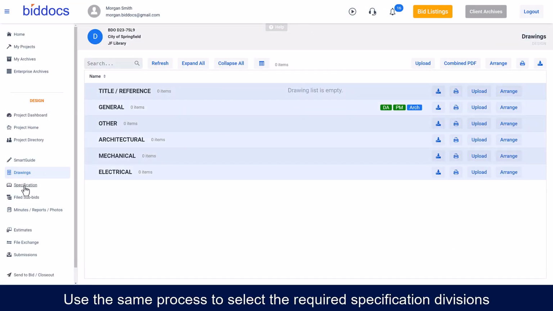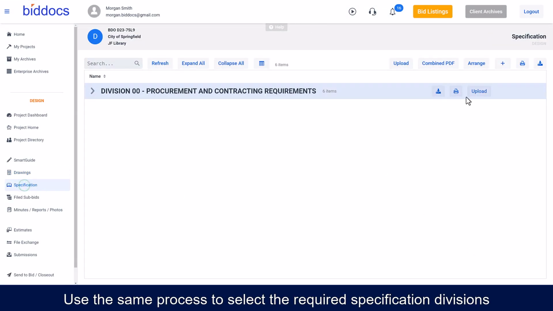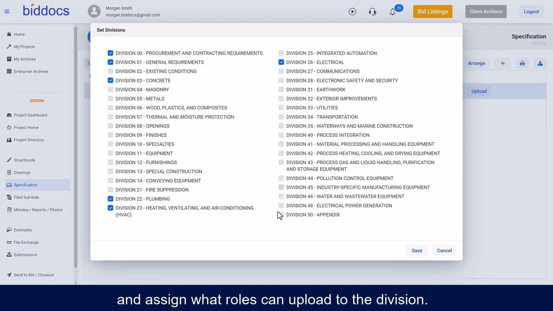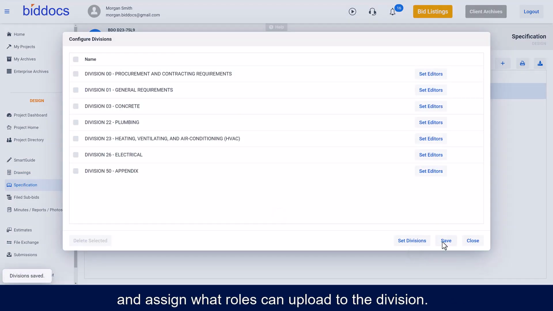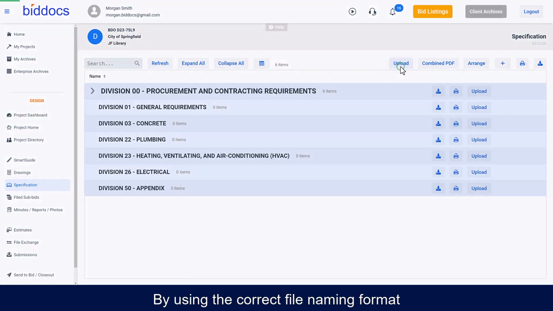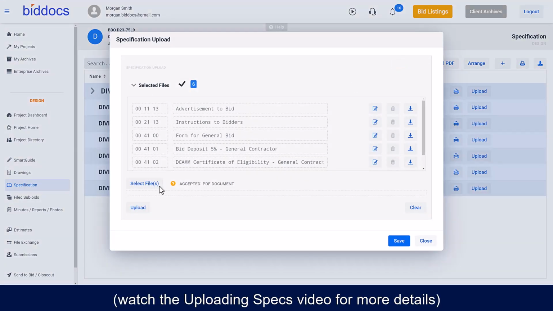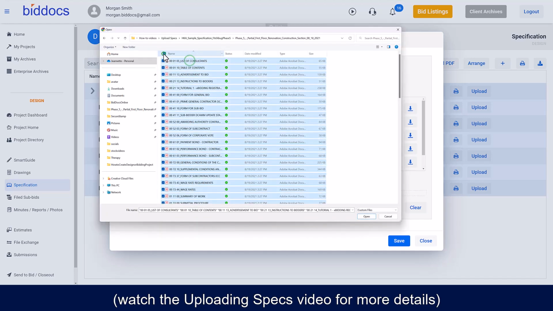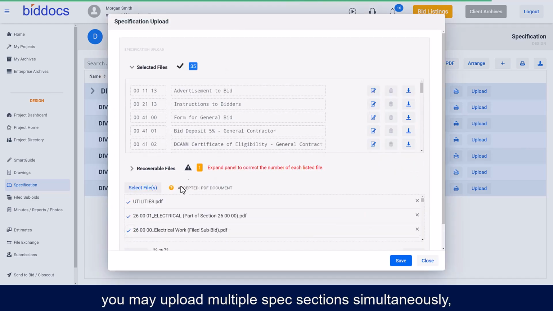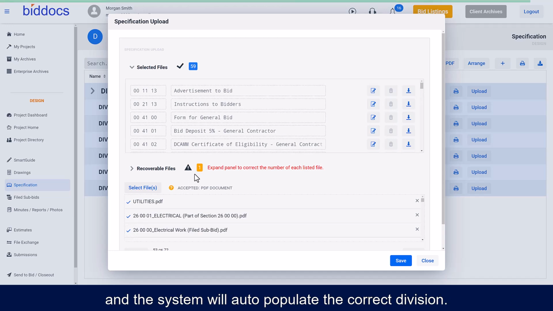Use the same process to select the required specification divisions and assign what roles can upload to the division. By using the correct file naming format, watch the Uploading Specs video for more details. You may upload multiple spec sections simultaneously, and the system will auto-populate the correct division.